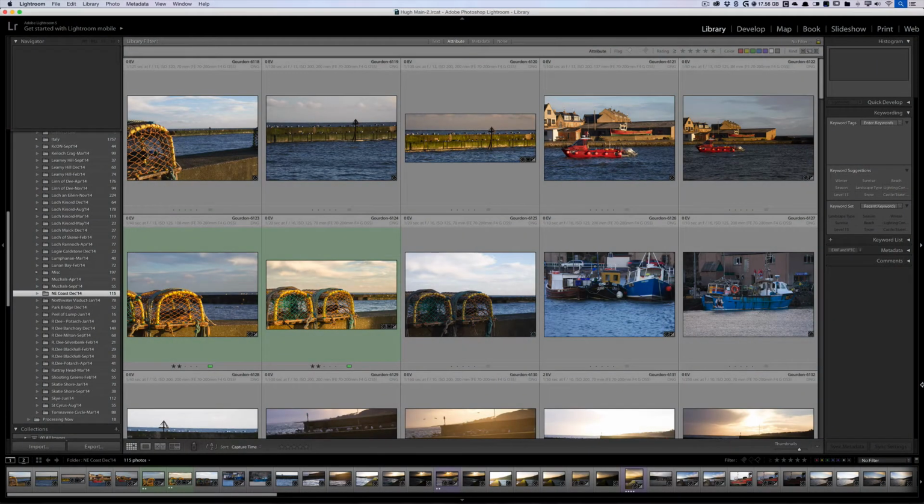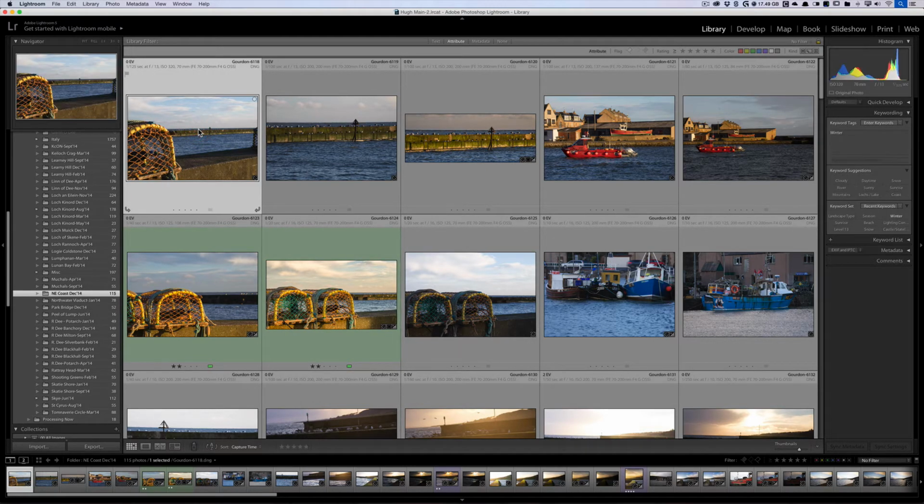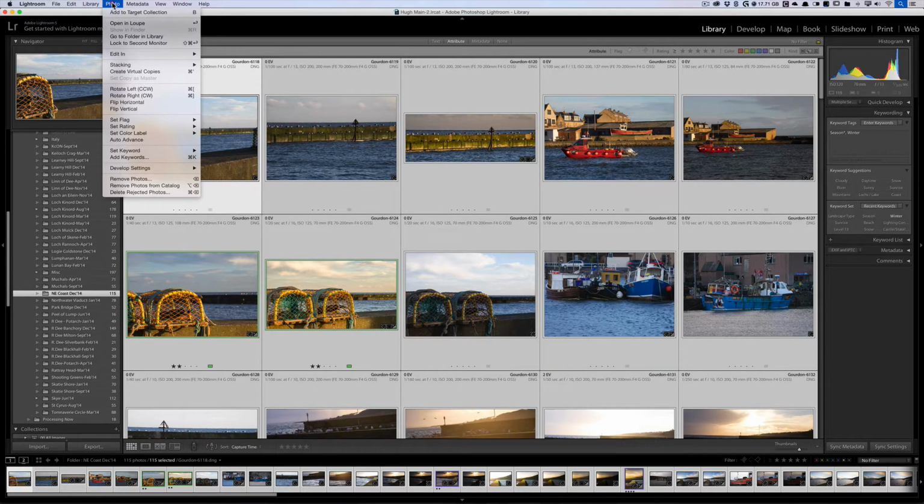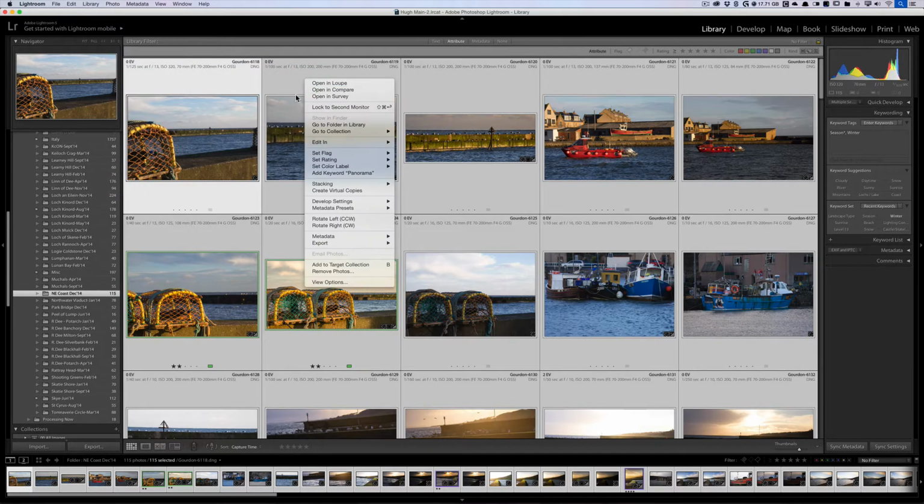The second function that I use quite regularly involves stacking. I'm assuming everyone knows what stacking is, but if not, if I select everything in this folder and I come up here to Photo, you'll see an option here for stacking, and you get another menu. Alternatively, you can just right click and you get the same stacking options.